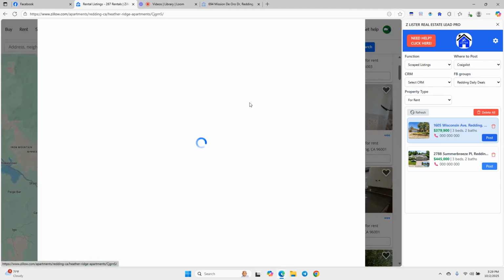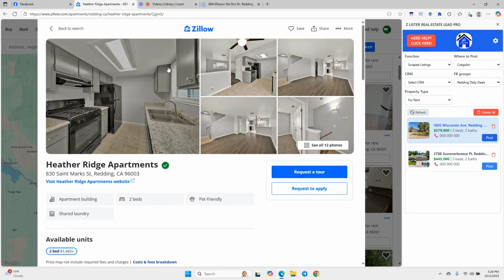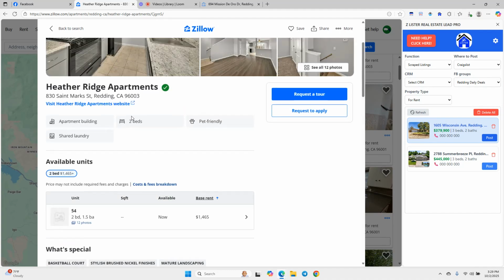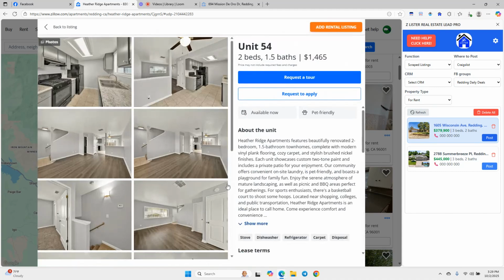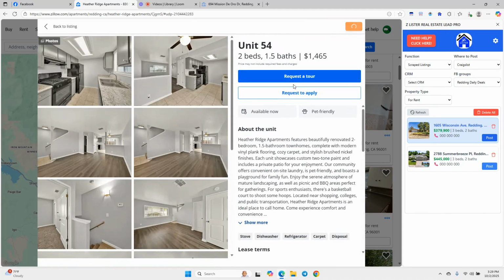You click on this here, just like you would the other listing, but there is no button. It's because apartments have multiple different layouts and different bedrooms. You just scroll down, and you'll see whatever unit this is here. All you do is click on that, and it's going to pull this up, and then you'll see it will say Add Rental Listing. So all I do is click that.